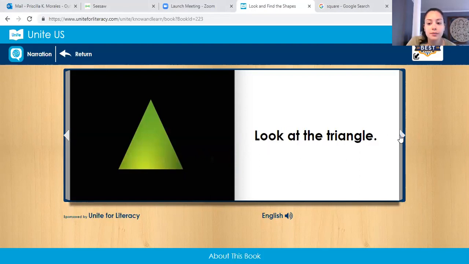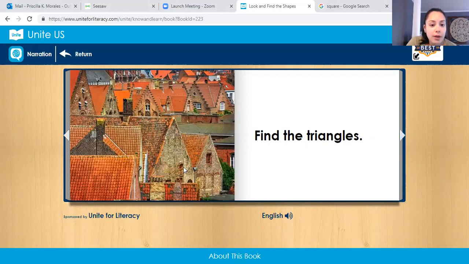Look at the triangle. Find the triangles. Wow, look at all the triangles. So this is like a neighborhood somewhere. There's lots of triangles on the houses, on the rooftops. There's 1, 2. I see a little triangle right here on this door. 3, 4, 5, 6. Wow, 7. I see a little triangle and this big triangle. I see another triangle right here on the roof. Wow, lots of triangles in this picture.